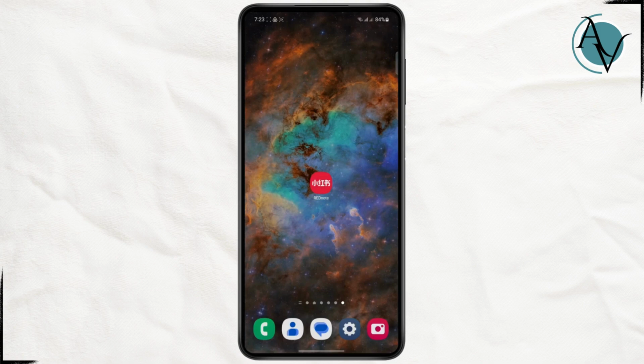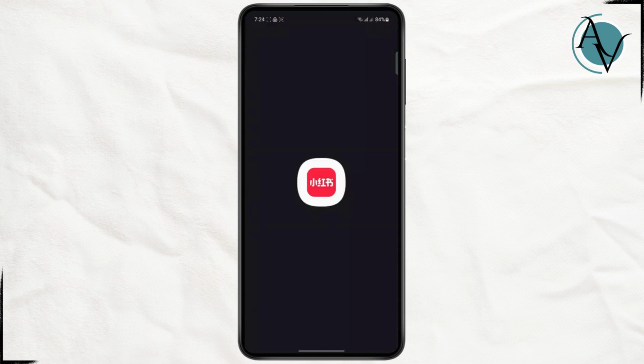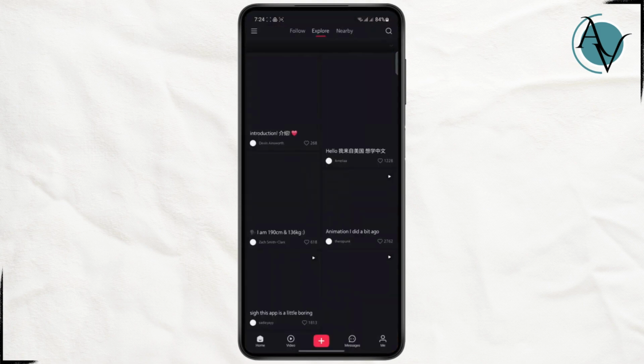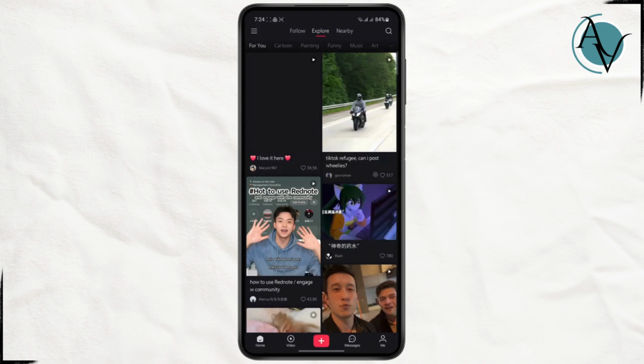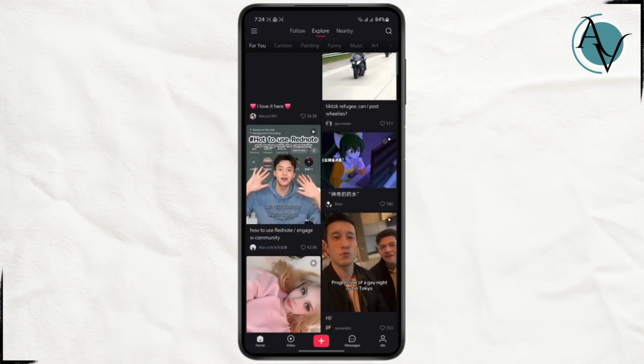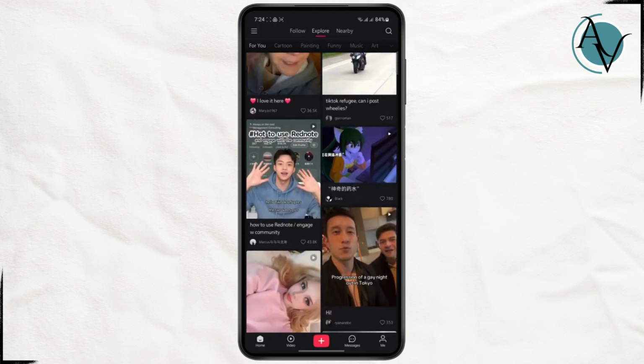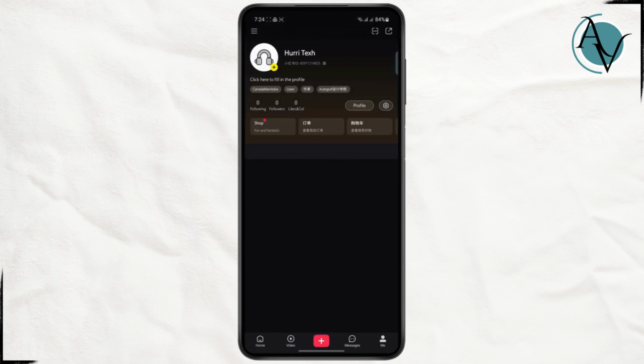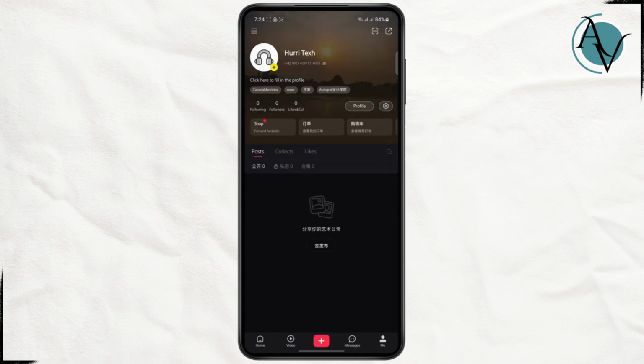So the first thing you need to do is open up the REDnote app and make sure that you're logged into your account. Now once you are logged in, all you need to do is access your profile page. So just tap on this Me tab at the bottom right. And once you get to your profile section, all you need to do now is edit your profile by tapping on this button right here.